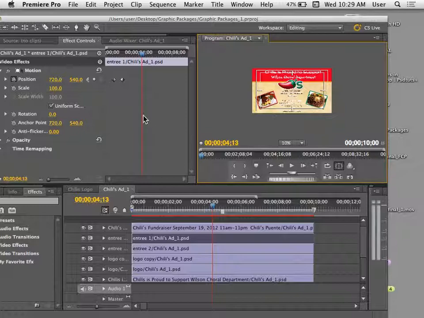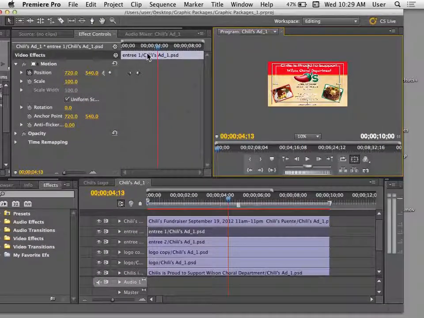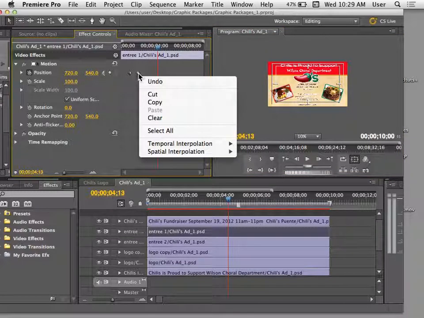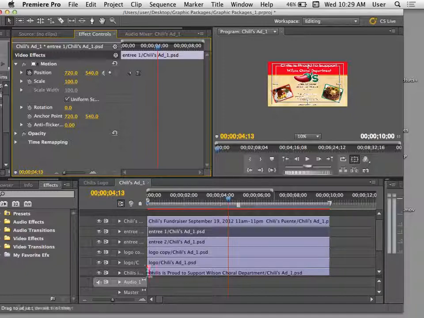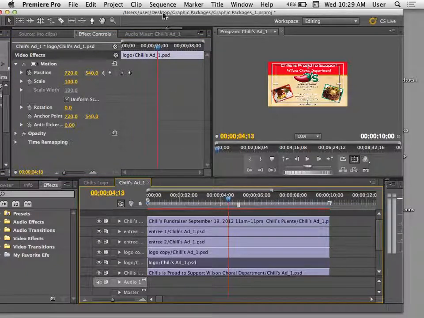A lot of times that keyframe, the second keyframe, is always an issue because you want to apply some brakes. You can right click your second keyframe, temporal interpolation, ease it in. I'll select my logo, go to my second keyframe, and I'll ease it in.